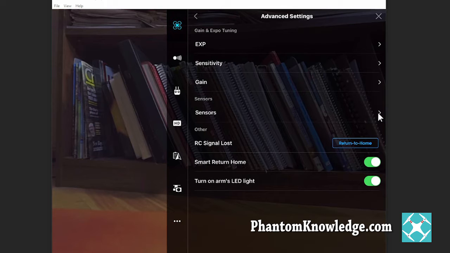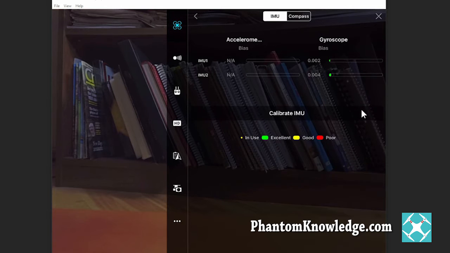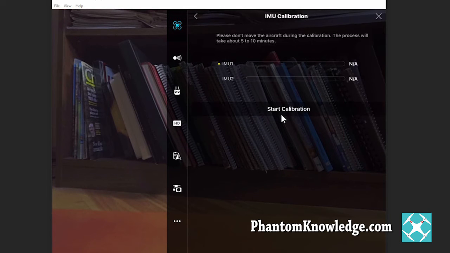And sensors, let's go ahead and go over here to sensors, take a quick look. And here we can see the two IMUs that they're currently green. I don't need to calibrate my IMU, but just to show you what that looks like, I'm going to go ahead and press on that. Don't move the aircraft during the calibration. The process will take 5 to 10 minutes. Well, I'm not going to do that because my indicators were showing that my IMUs are doing just fine.